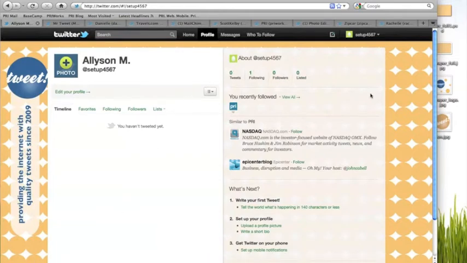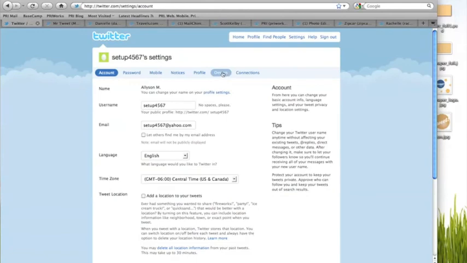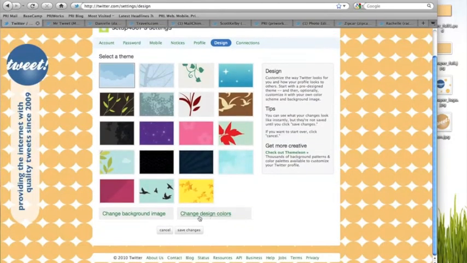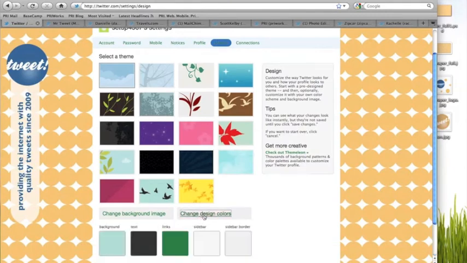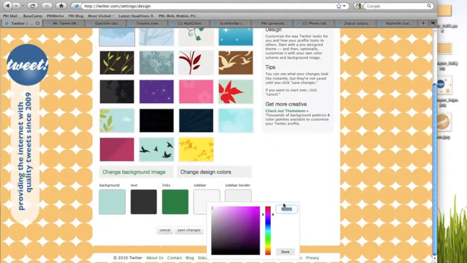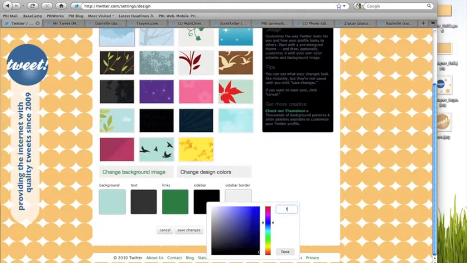Okay, you can also see that our links here are in green, and Twitter's picked some default colors for us. So we can go ahead and define the colors of our sidebar and our links. Let's go back to Settings and Design. And we're going to click the other option down here, Change Design Colors. Now I went ahead and decided on the hexadecimal colors that I wanted to use for our background. So I'm going to go ahead and type those in now.